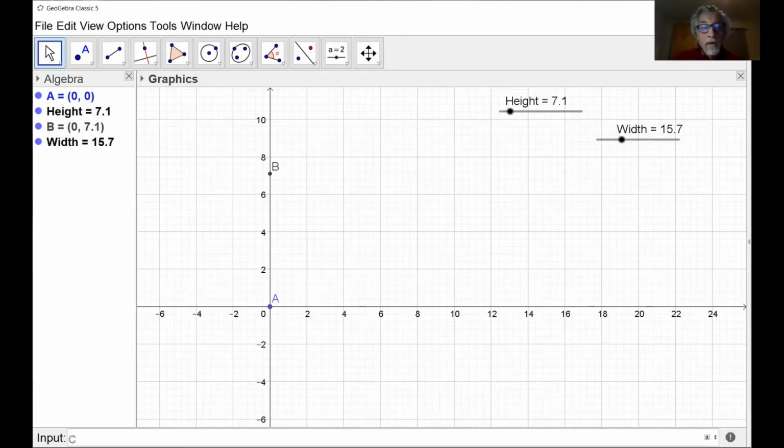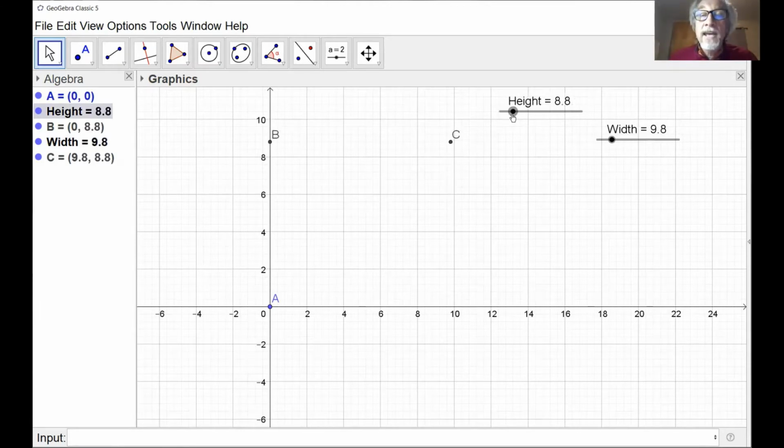Okay, so now C, go back to input, is equal to B plus width, 0, because I'm only adding the horizontal component. And now you could see that C is linked to B parametrically, and B and C are now linked to A parametrically. And that's very different than just dropping a point down.